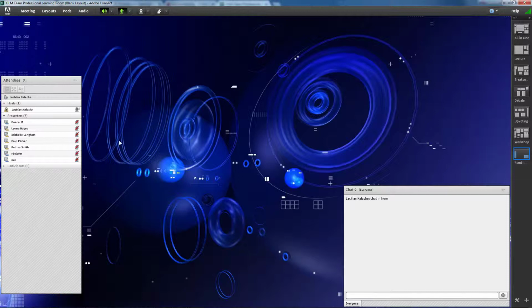But as a host, and even as a presenter, you can hover your mouse over the top of anyone's name in the attendees list and control certain parts of their experience. You might be able to mute them. You can move them around in terms of their roles, which is another part of our terminology. You could make them a participant, for example, or you could make a student a presenter, which would give them a bit more control in the room. But all that happens by using the attendees pod and hovering your mouse over the top of people's names.